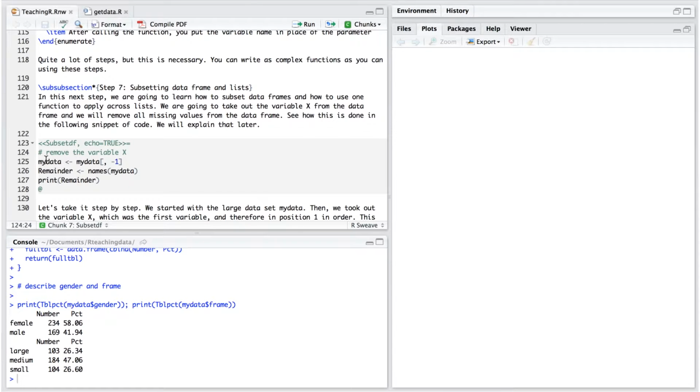So we start with myData as an object, and then we subset myData, and the comma, the numbers on the left side of the comma indicate rows, numbers on the right hand side of the comma indicate columns. So we remove the first column. So minus, which means remove, 1 is the column that is present in the first index position. In this case, it refers to the variable x, and myData will return a data set which does not contain the variable x in it. So we store the names of the new myData into an object which is known as remainder. So remainder is an object.